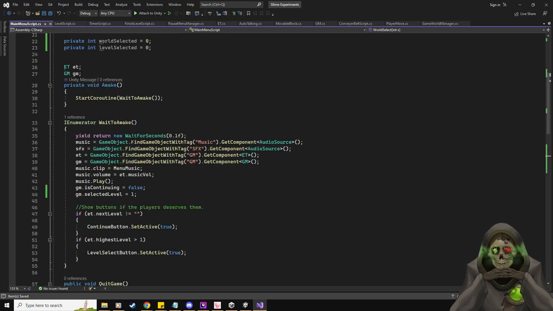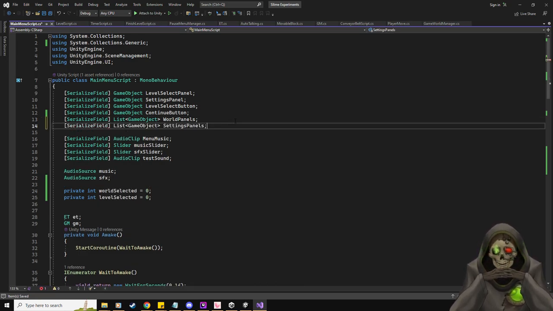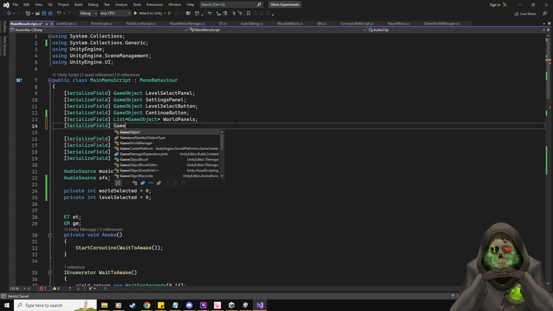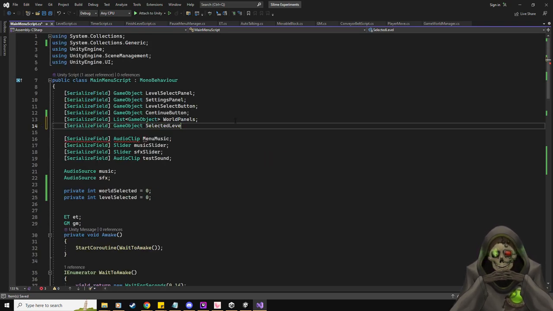Okay, and then we need to add our world panels. So we're going to do a serialized field, game object, world panels. However, we need to make that a list. So we're going to do a list of game objects called world panel, just like that. And then, no, I don't. Hold on. Okay, better idea. We're then going to make another serialized field for a game object and call it selected level highlighted level panel.